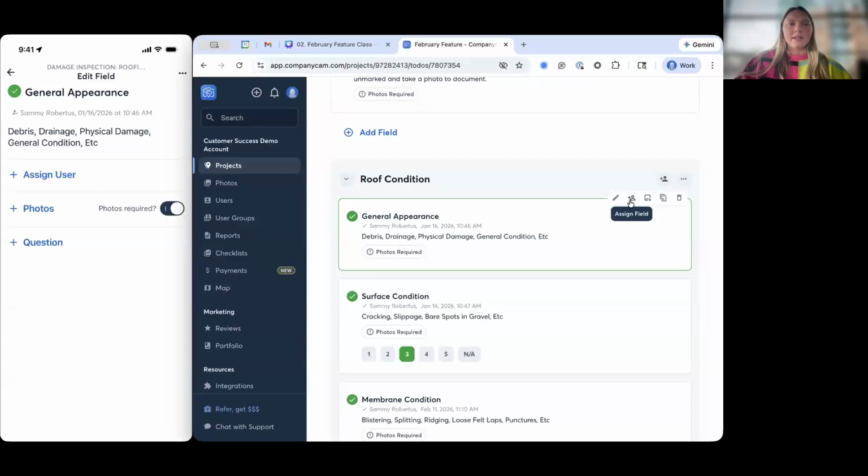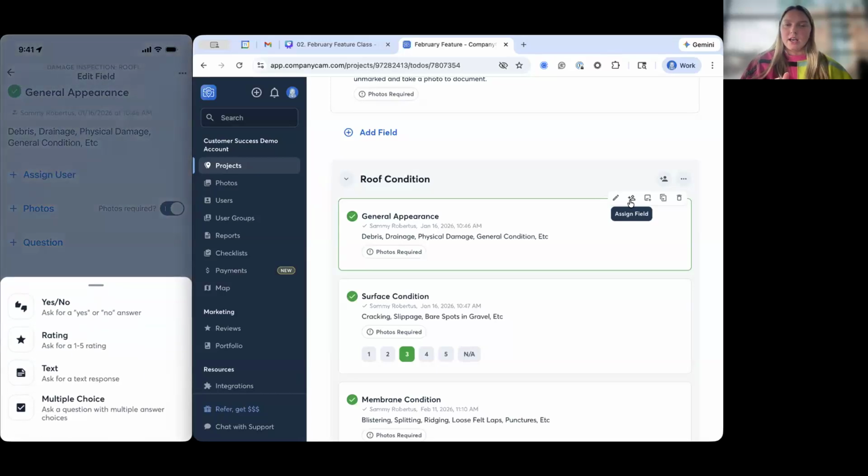While I'm in here, in the app, I do just want to mention photos required or not is just a toggle on and off. And then if you needed to add a question at all, you'll just tap that plus question and your questions populate there as well.